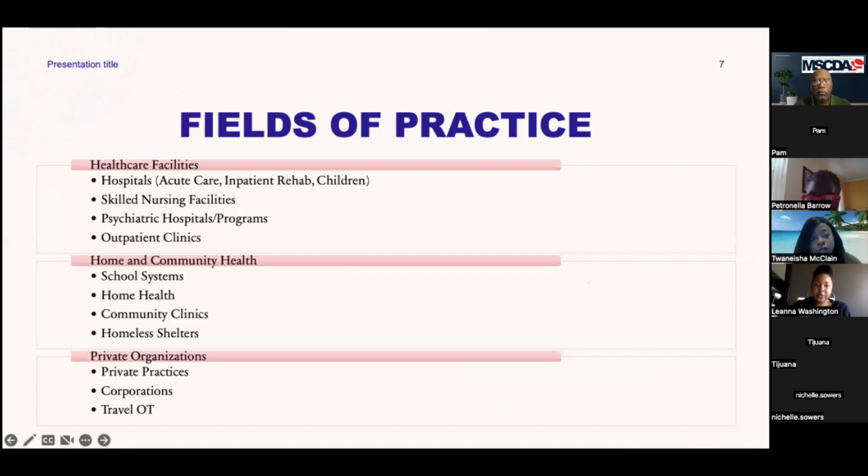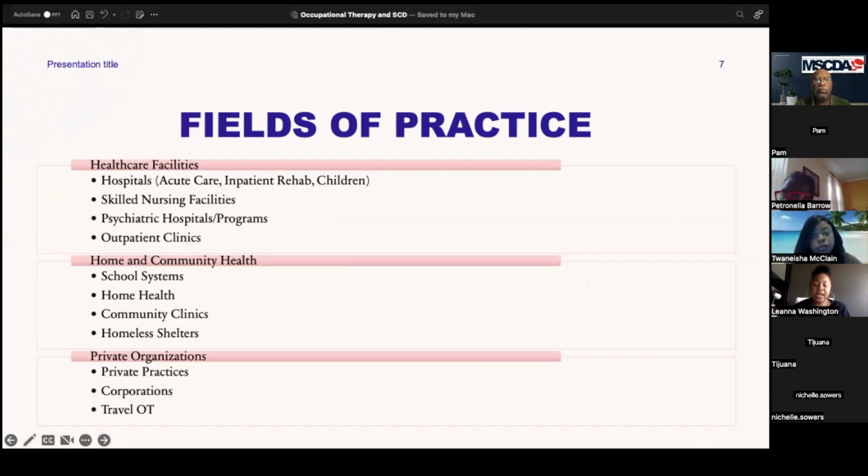Some of our fields of practice: we work in healthcare fields. So, hospitals, that could be in acute care where you're there for just a little while, inpatient rehab, children's hospitals, skilled nursing facilities, psychiatric hospitals and programs. We work in outpatient clinics. We work in home and community health. That includes school systems, home health, community clinics, and homeless shelters. We also work with private organizations, private practices, corporations, and within travel OT.